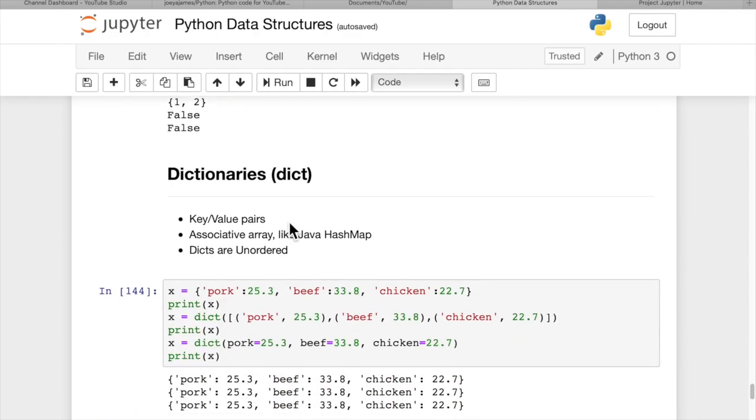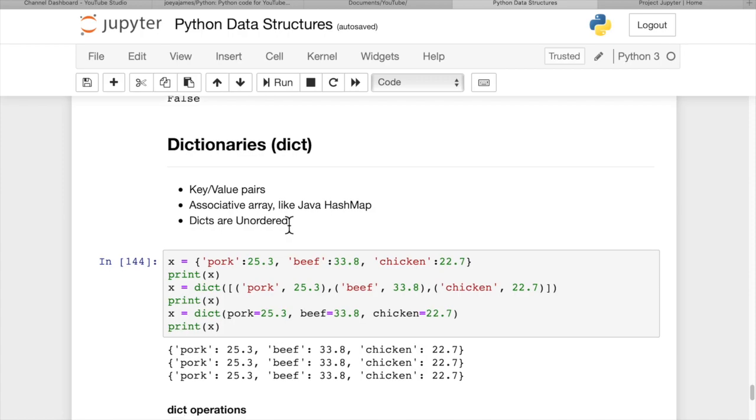Now let's look at dictionaries. Dictionaries are really cool. Basically, dictionaries are key value pairs. So you have a key and then a value coordinated with it. And this is very similar to an associative array or a Java hash map. It's basically the same thing. And dicts are unordered.